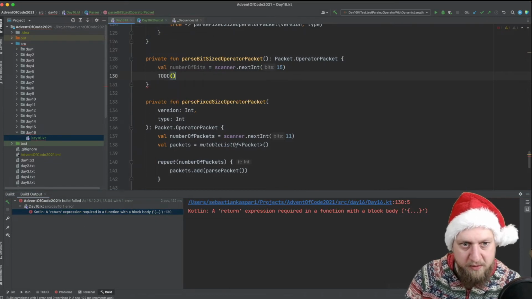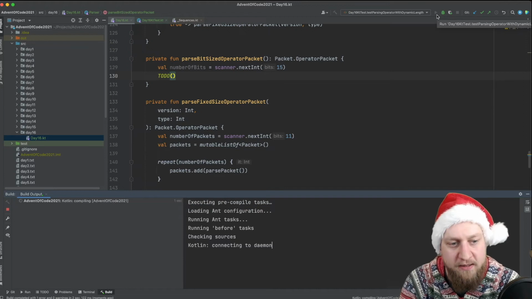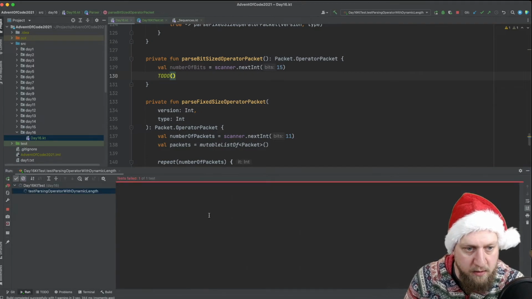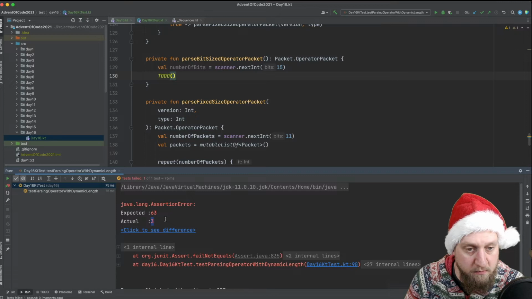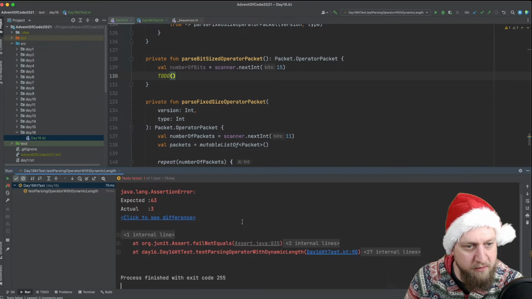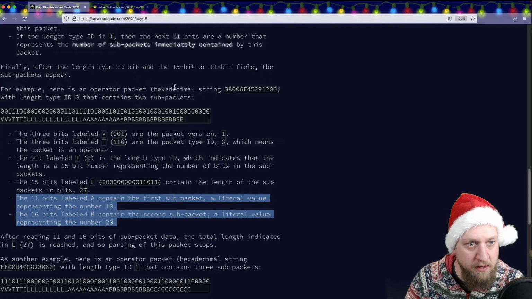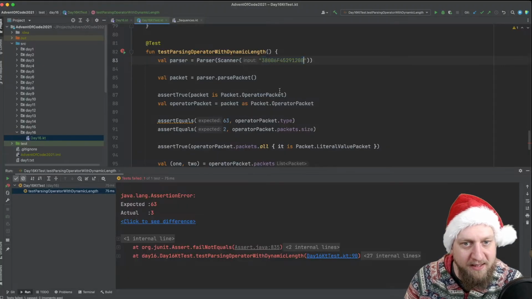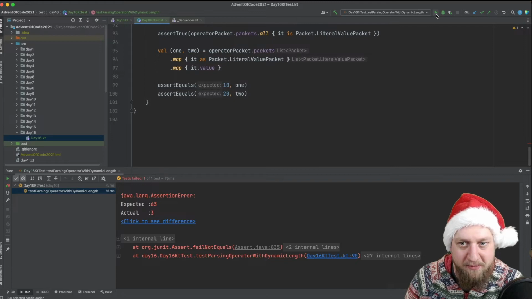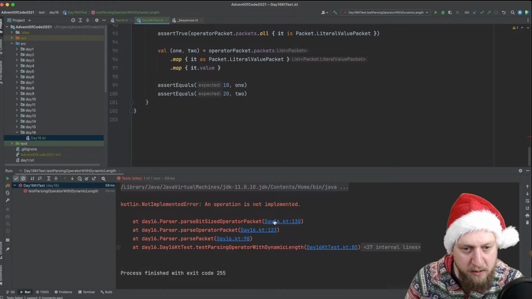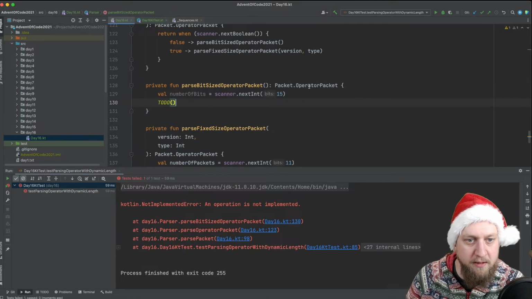Okay, we didn't implement this. Let's see. Test. Test is failing. I'm mostly confused that it's... Yeah, why is this actually parsing? Did I pass in the wrong thing? Yeah. That was still the dynamic packet. Okay, so this should fail. The parser should fail. Yeah, not implemented. And this is here. Yeah.